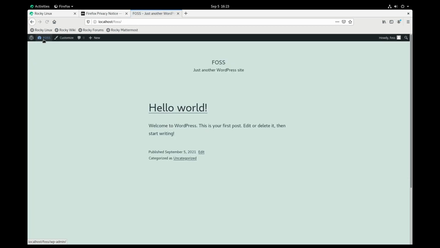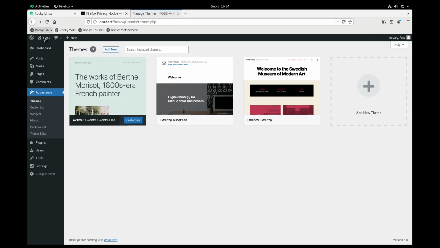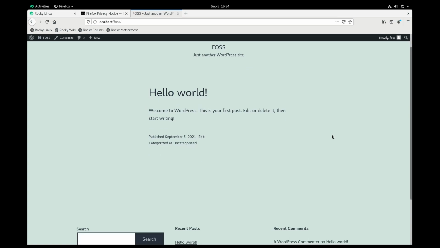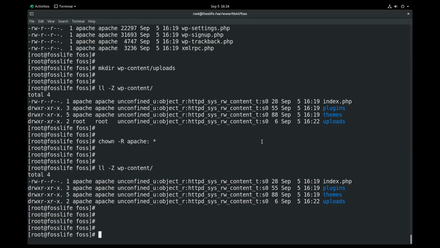Let's see the newly installed website. You can see the website with the default WordPress theme. And that is for installing phpMyAdmin and WordPress on Rocky Linux. Thank you.